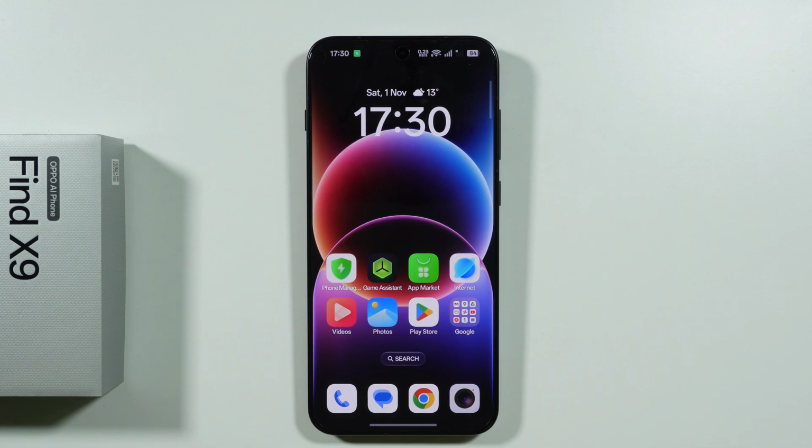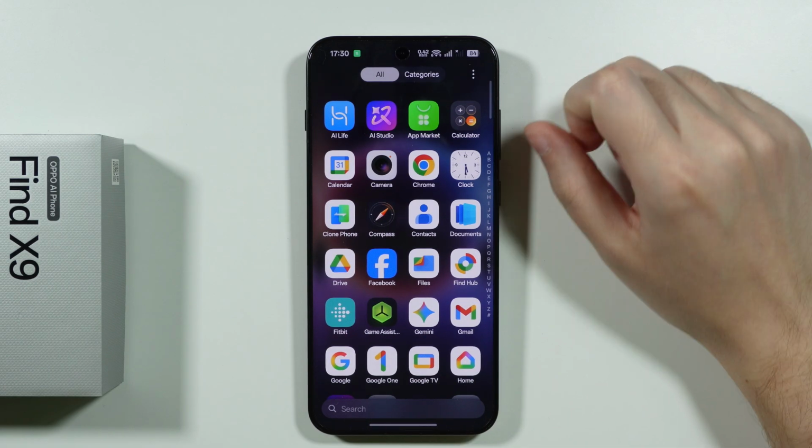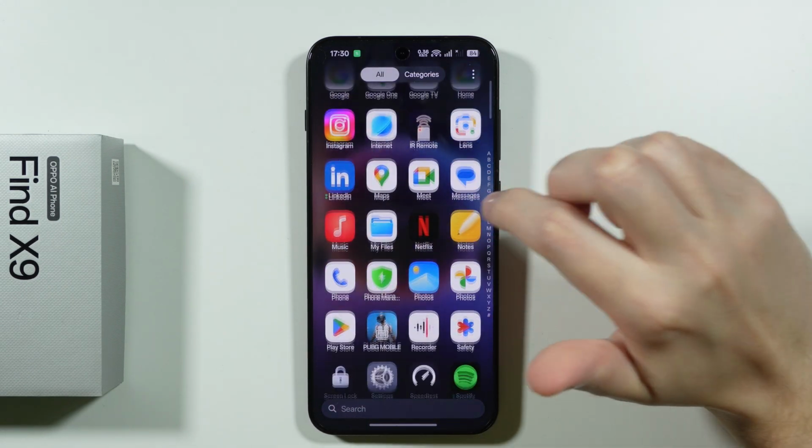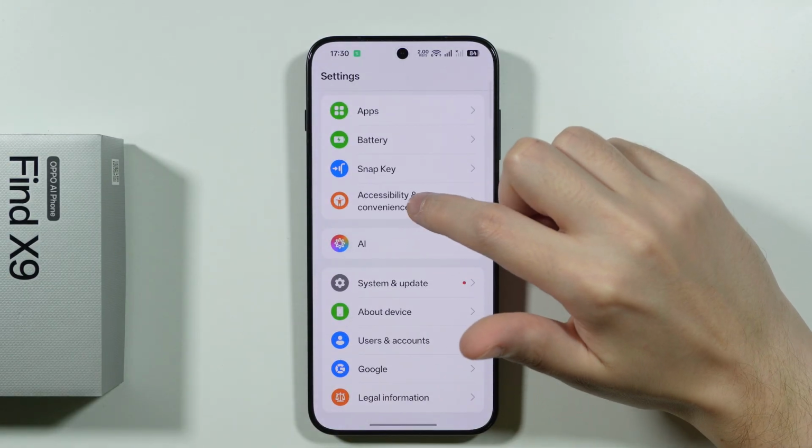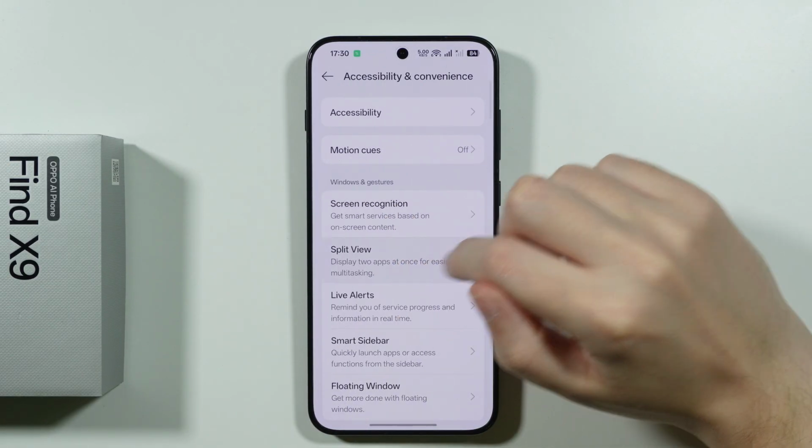If you are wondering if we have a split screen view available on OPPO Find X9, then the answer is yes, we do. We have a couple of ways that allow you to open the split screen view, but in order to find all of them, we can just go to settings, then over here choose accessibility and convenience, and then over here we can go to split view.